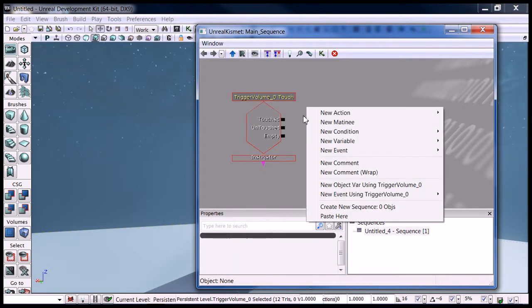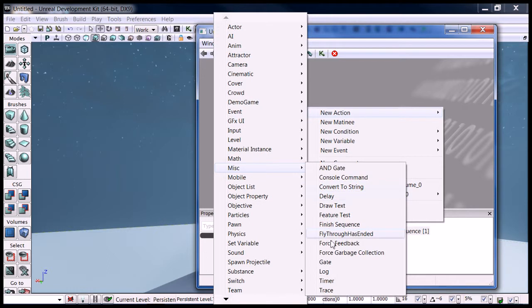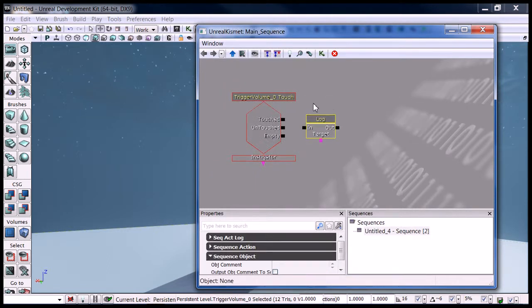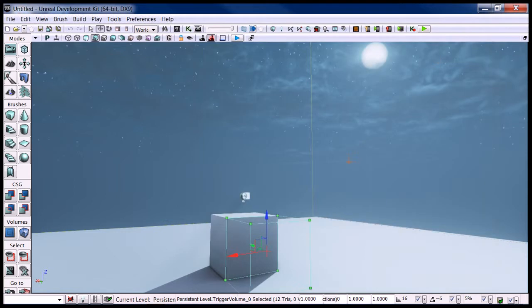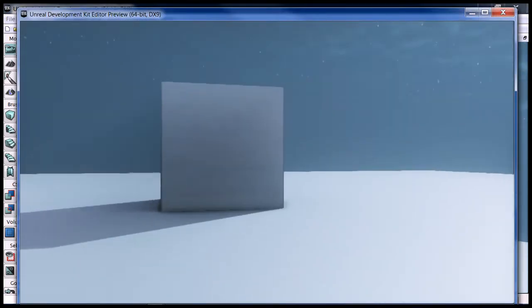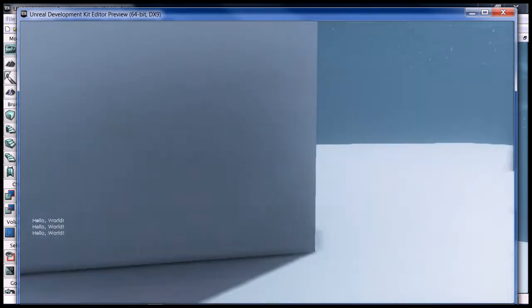Now to give it a test, we can right click and add our first action in this sequence by going new action, misc, log, and logs just output text to the screen. And here we're going to write down a simple test to make sure that everything is working and connect the touched of the trigger volume to the end of the log. Now hit F8, and when you go into the trigger volume, you'll see that it triggers multiple times.